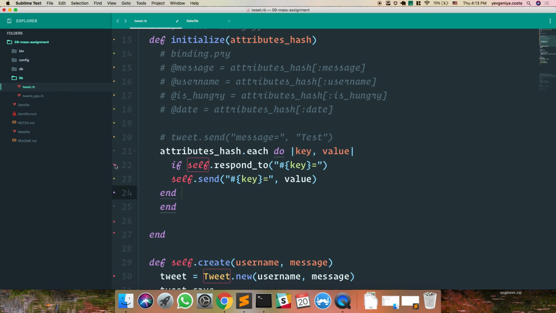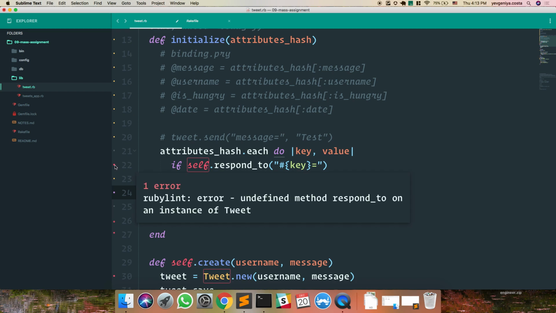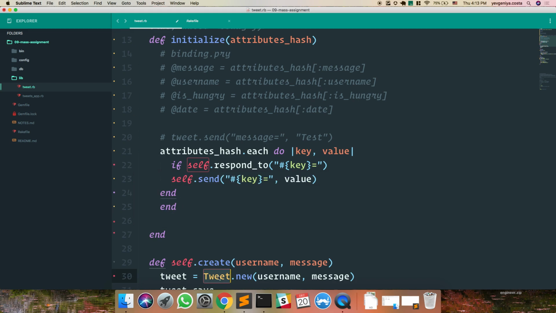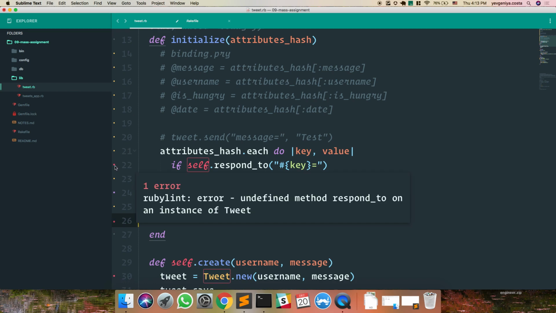Let's see why my linter is yelling at me. PSA announcement: please download a linter. I'm more of a JavaScript person, so a lot of the time my linter just kind of breaks in Ruby mode, because it's like, I don't know what a tweet is. Well, yeah, you do know what a tweet is. But here it's actually telling me the truth.